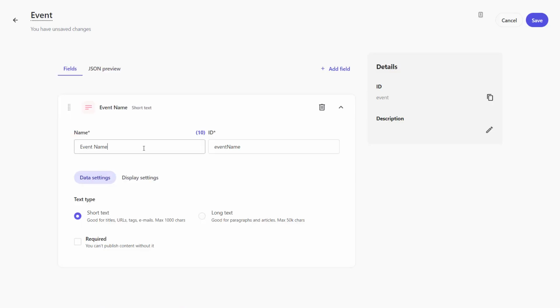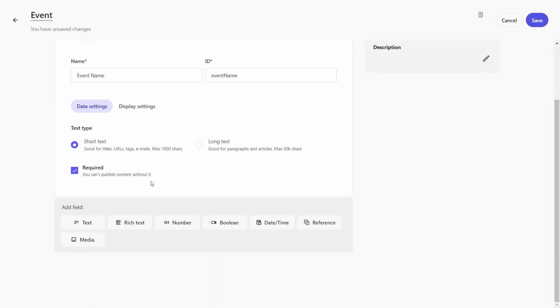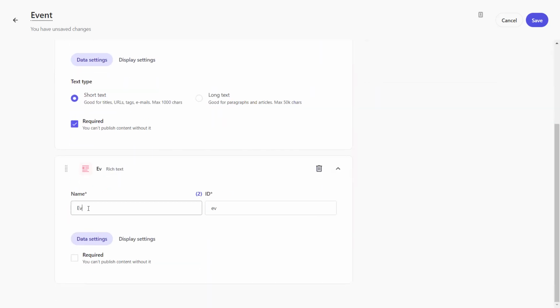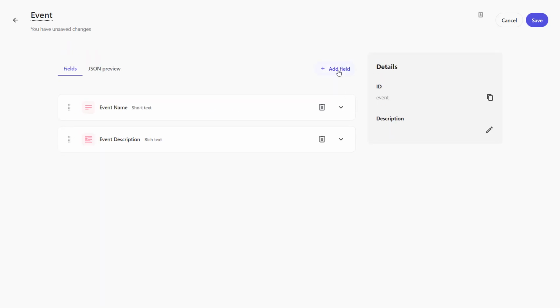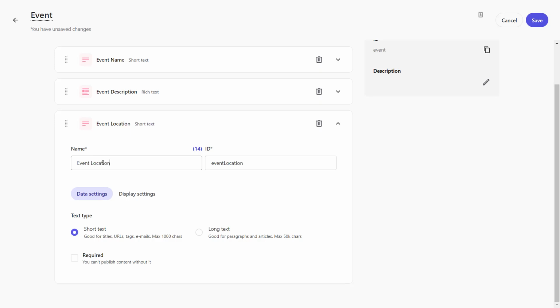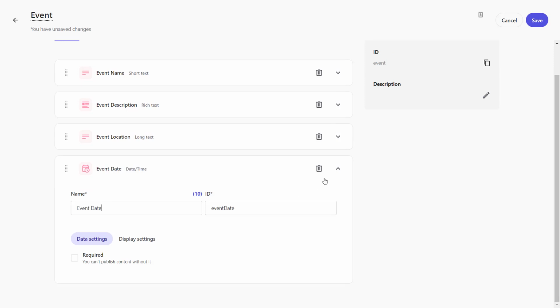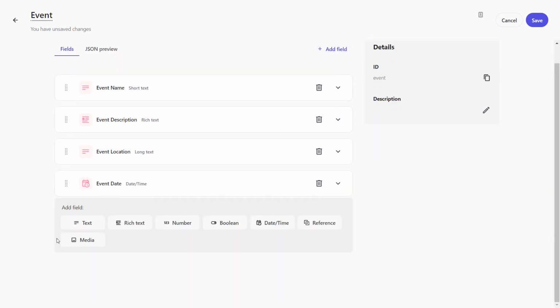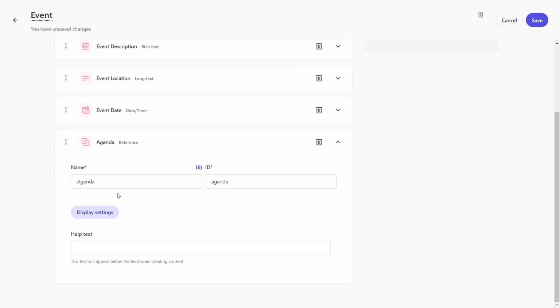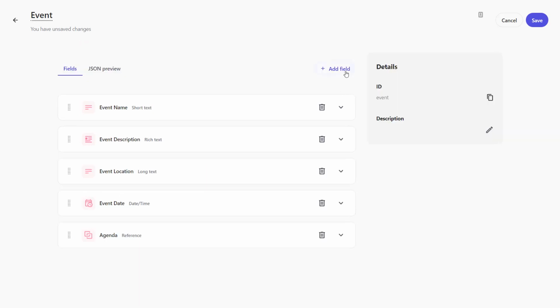The event has an event name as a short text and we make that required. We also need an event description as a rich text to be able to format the text. The event location as a long text to provide address information. The event date as a date. An agenda field that references the agenda content items, and an event image as a media field.